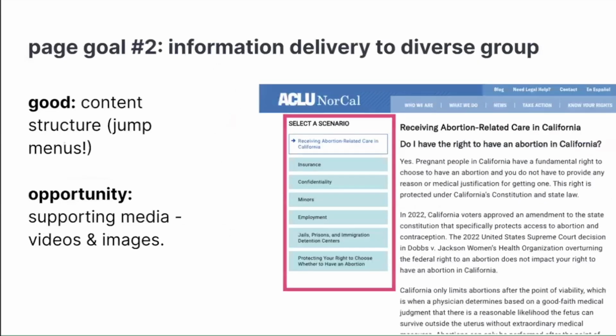The second goal that we had was delivering information to a diverse group of users. We really liked how this page was set up to have this jump menu on the left-hand side. So it was really easy for people to jump down to the section of the content. It's also a great way for people to see an overview of what's on the page. So that really worked out well.